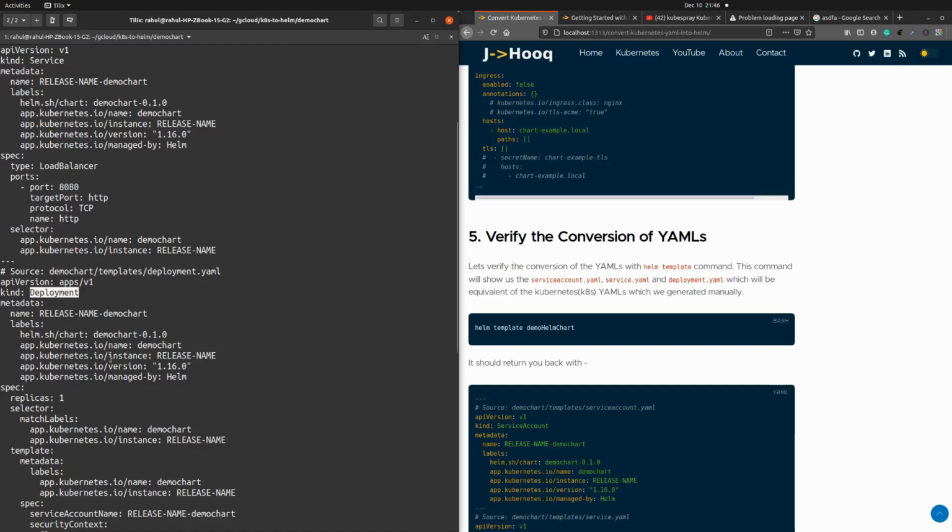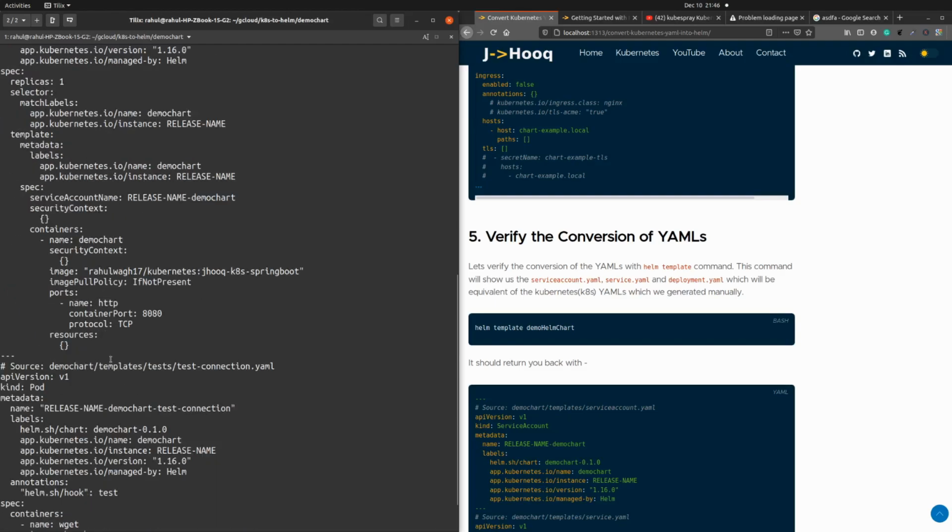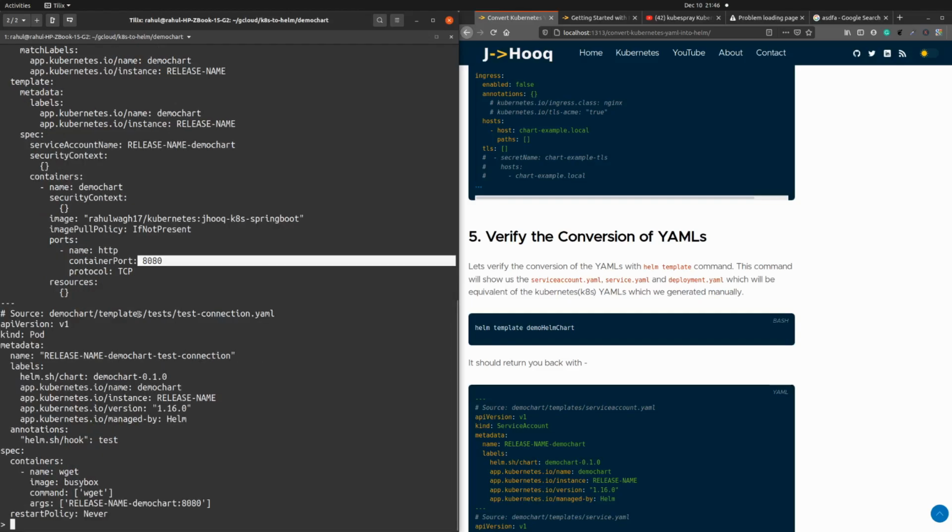Okay, so the thing which you need to verify over here is the port and the image name. Here you can see the image name is this. There is no prefix with the version number, so that is okay. Your port is 8080, and yeah, we are good to go. So this command will let you visualize how your YMLs look after Helm has processed those YMLs.